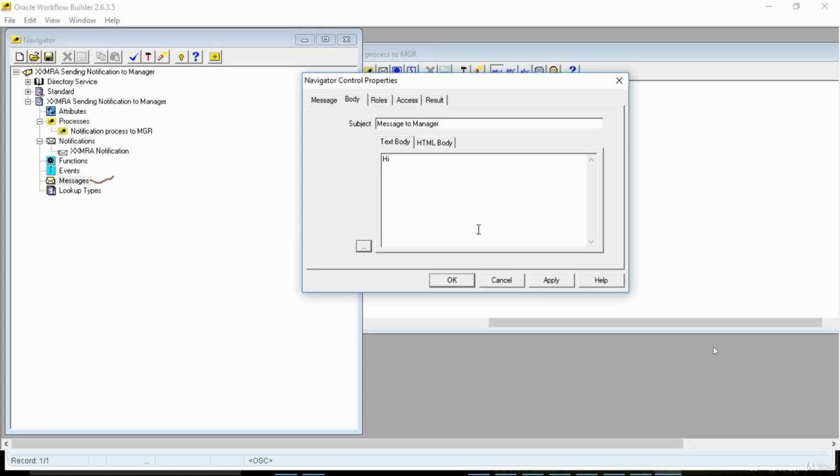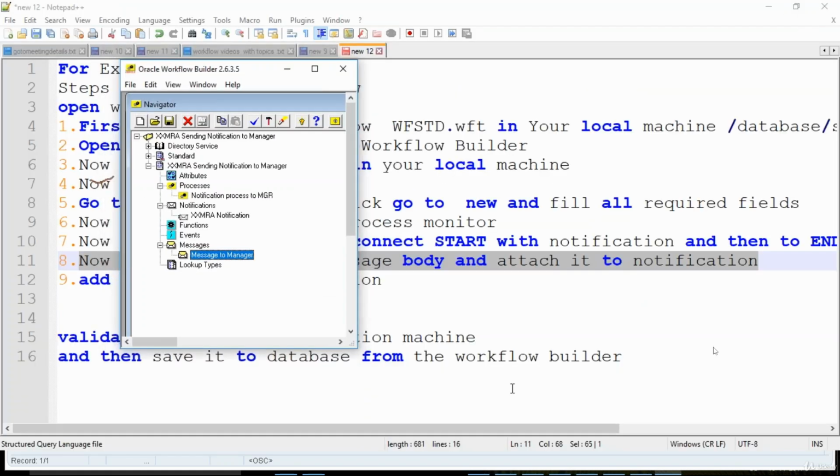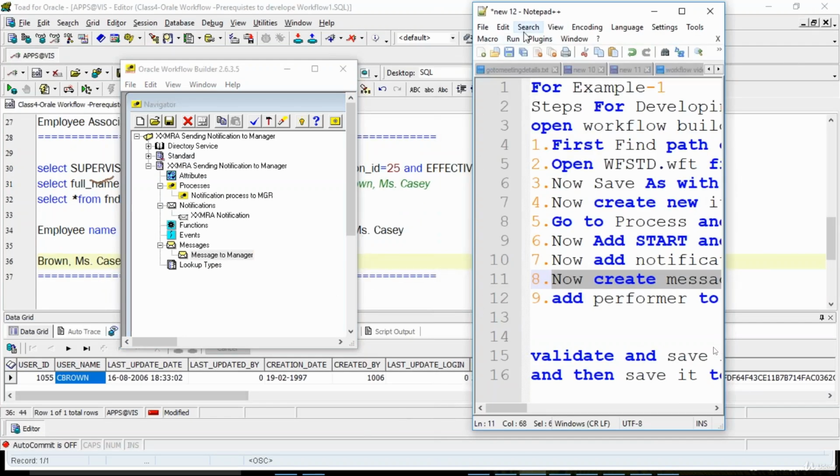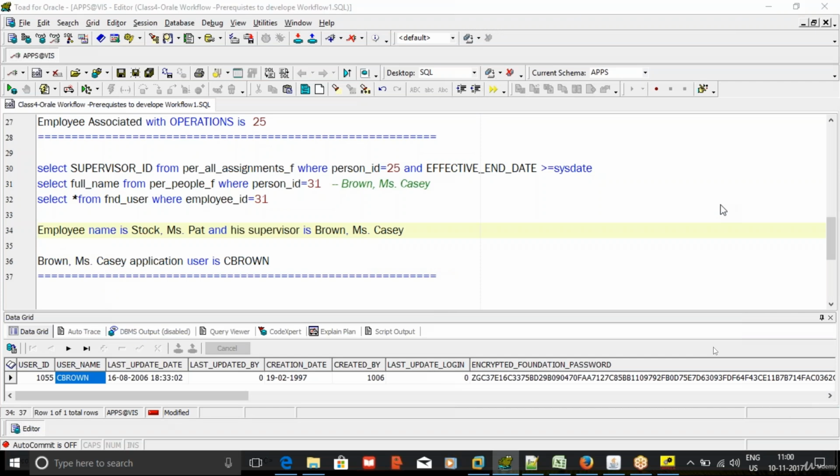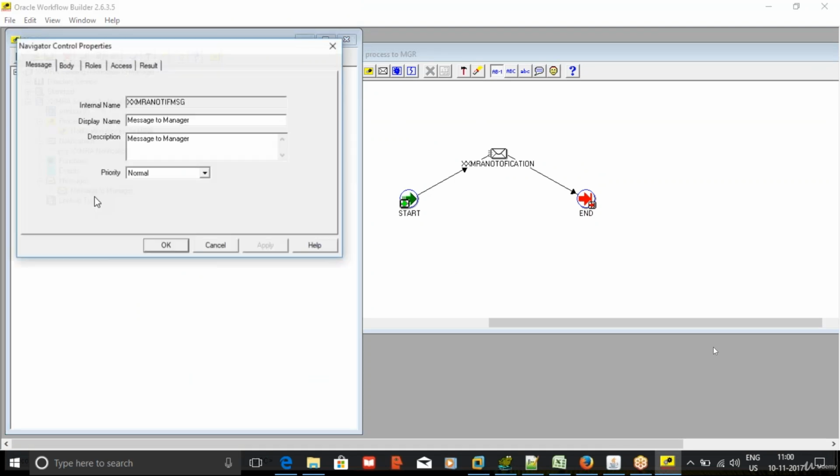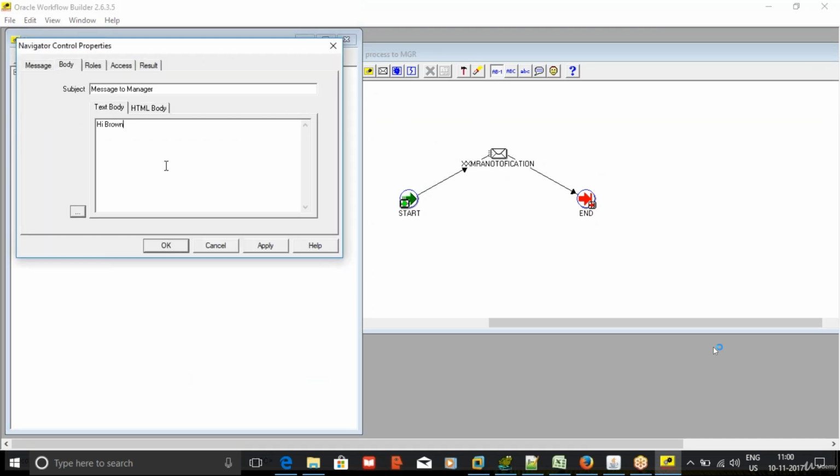Hi. What is the manager name? Brown Casey. Just use this one. Go to message body. Here, hi Brown. Please find below invoices which are having invoices on which invoice hold is applied.